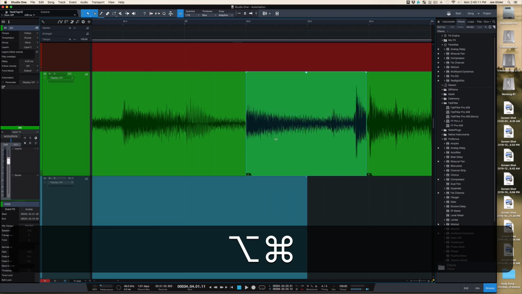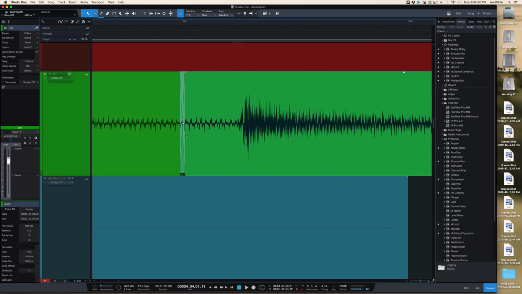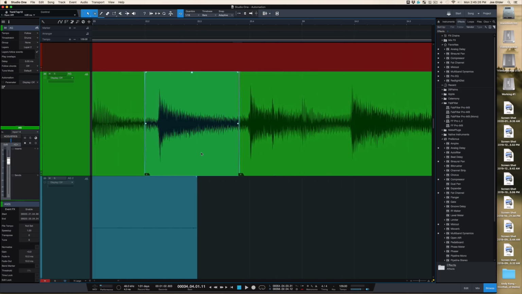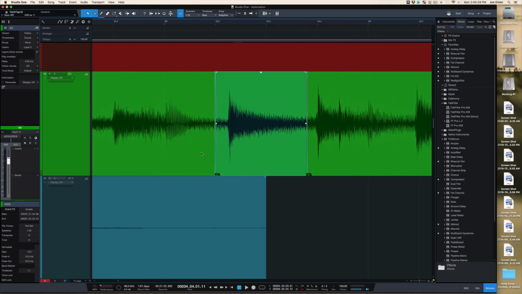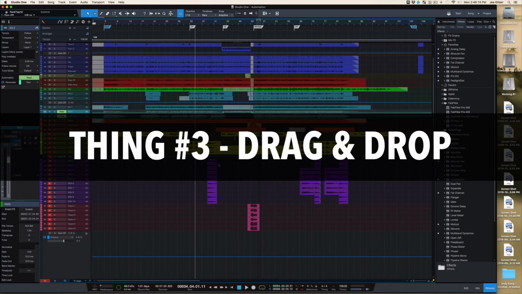The audio is moving, but the edges are staying where they are. So I can move this wherever it needs to be, let go. Then I can press X, boom, and it crossfades for me automatically at both ends. And then if the edit point still isn't right, I can slide that crossfade around. This has cut my editing time down by a huge amount. Instead of taking 7 steps to do one edit, it takes like 1.5 or 2. Thing number three, drag and drop.